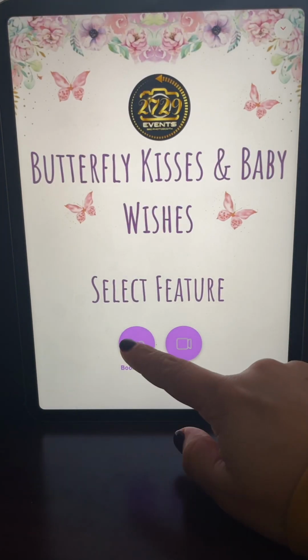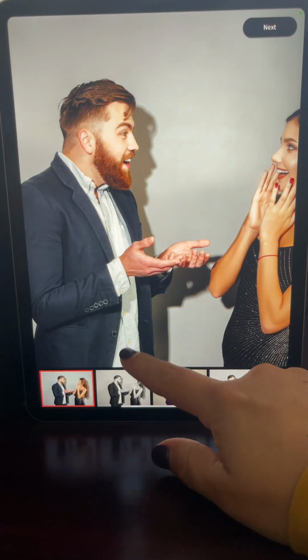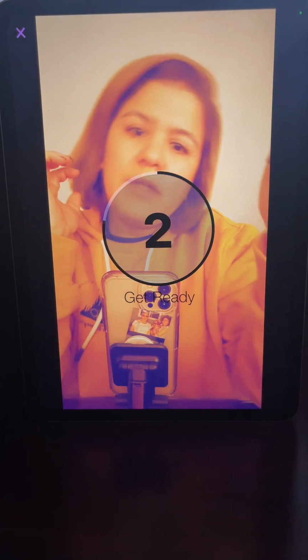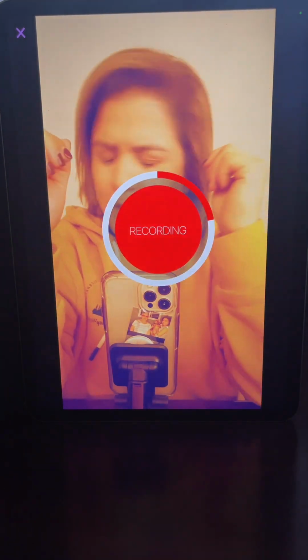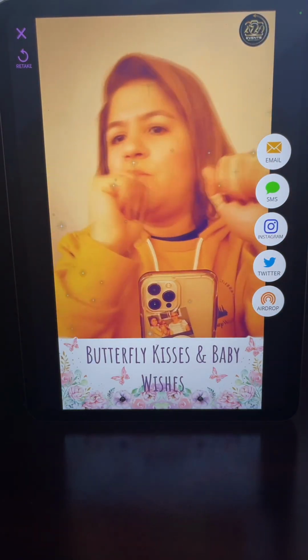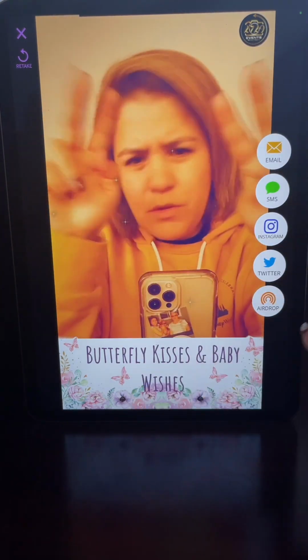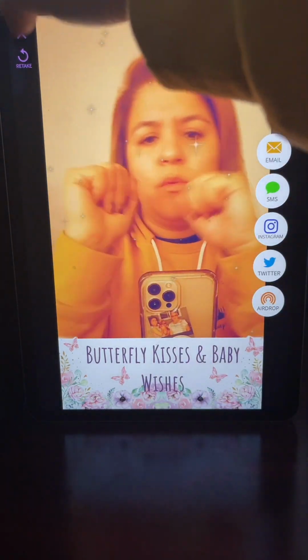So we officially have this. If we want to do a boomerang, go ahead and hit next. And 3, 2, 1, and we're moving. Woo! See what it looks like. There we go. So we have our logo on top. We have our little design down here. We can email, text. Let's hit exit.